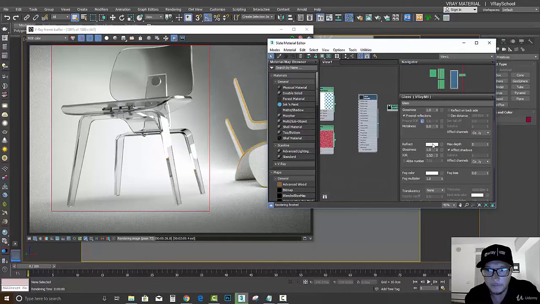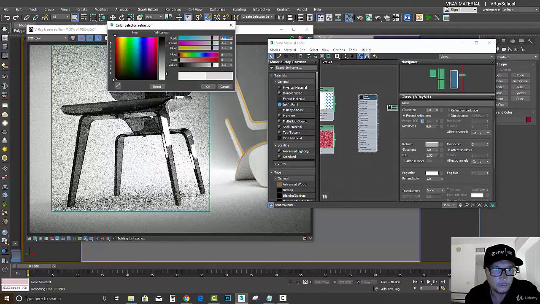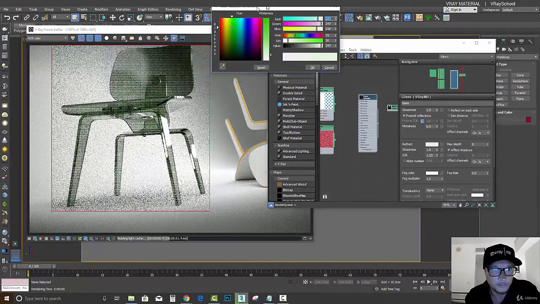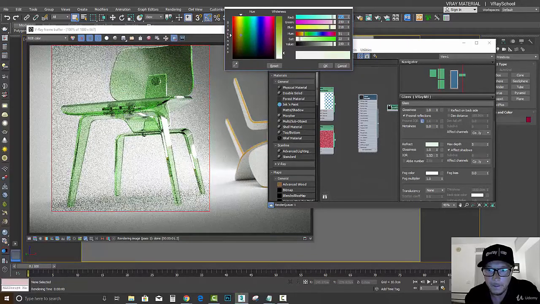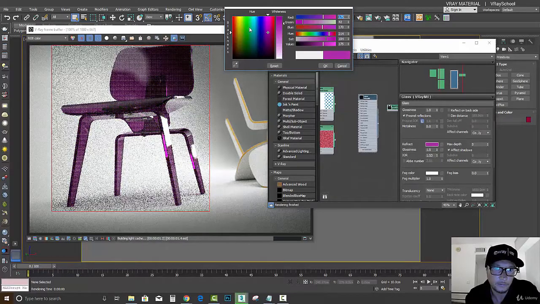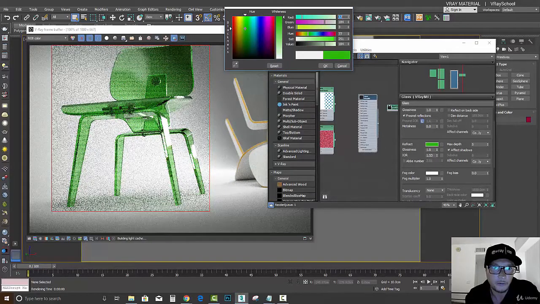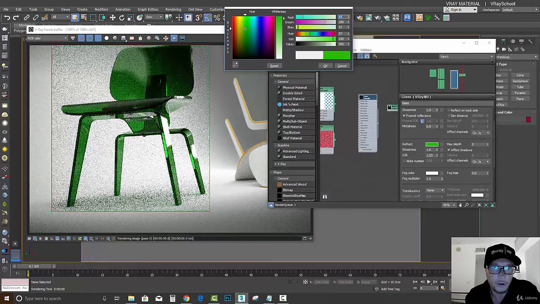Now let's try different colors for our refract. So you can see the more it goes towards the whites, the more transparent it gets, and if it's heading away from white, it's getting more solid.